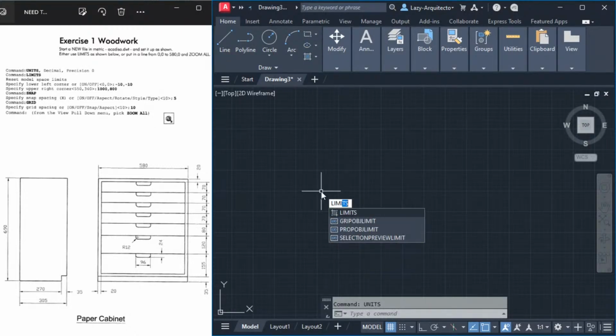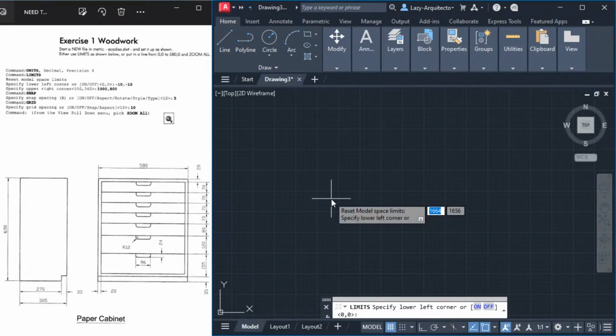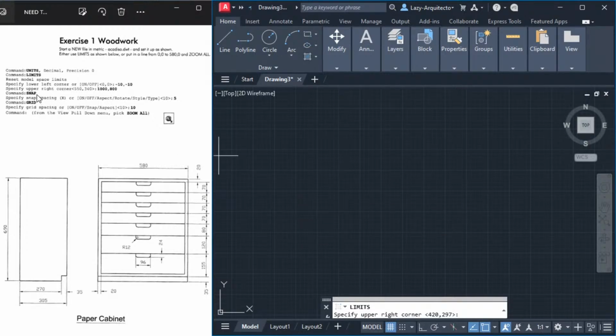So let's use the limits, and let's specify a lower left corner at minus 10 comma minus 10, and press enter. And then the upper right corner at 1000 comma 800. So 1000 comma 800 and enter. So it looks like nothing happened, but we just set the limits here in our drawing, so we cannot go or move to the infinity, right? Because in AutoCAD's model space you can move or zoom very, very far away. So that's why we are setting limits here.